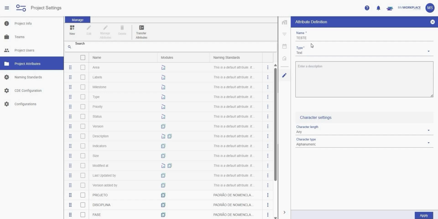A text type attribute allows free text. It is ideal for unique titles or sequential numbers, where you can set the length as limited, fixed, or ranged. And the allowed content can be alphanumeric, numeric only, or alphabetic only. In this case, we will keep the text type.